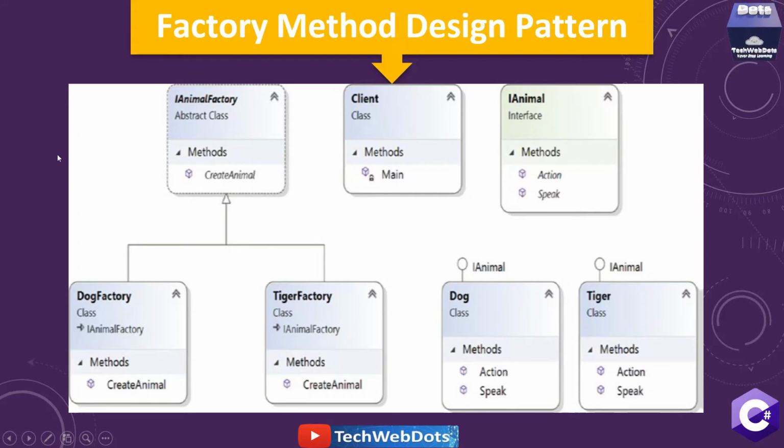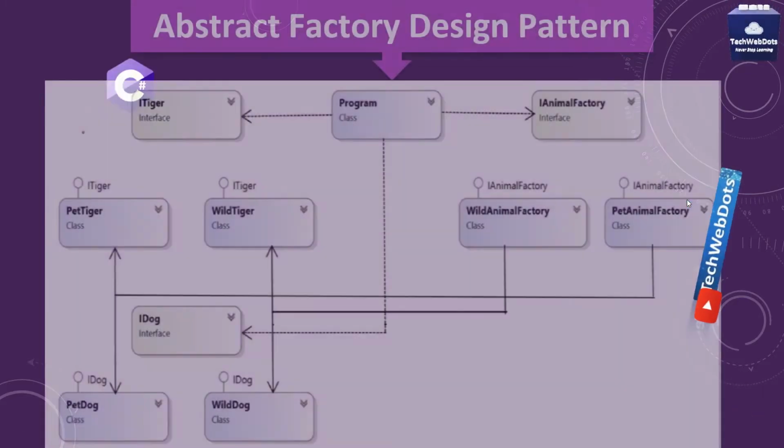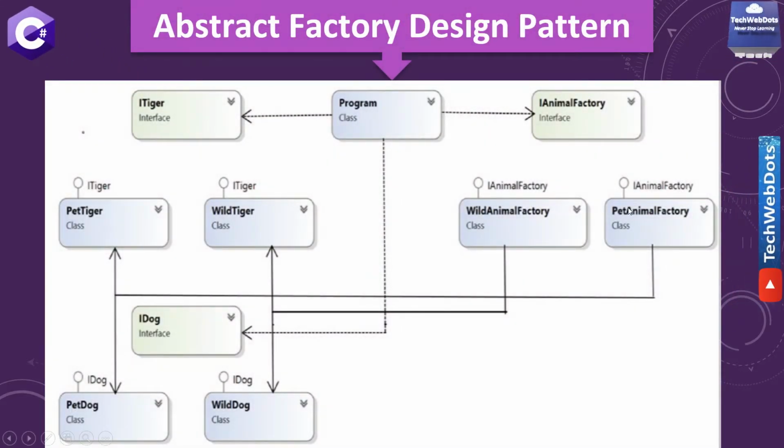You can see we implemented two parallel hierarchies in factory method, and we also discussed the O of SOLID using factory method. So I strongly recommend you to watch that factory method design pattern video, and the link is given in the description of this video. So let's move ahead to the abstract factory design pattern.